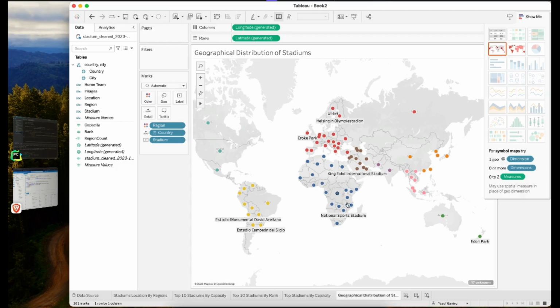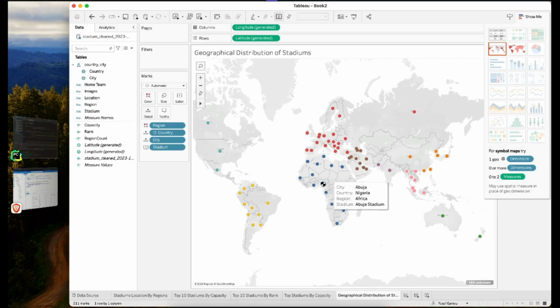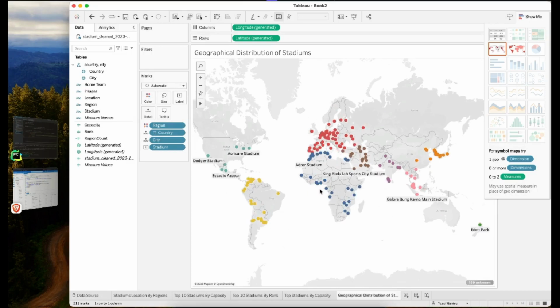So based on this, you can see that each of these countries have different counts. It looks like it's a single country on the map, but if I drill down to city, you will see that each of them are going to be broken down into the different counts of the stadium. The same thing with Brazil. We have the same in United States.